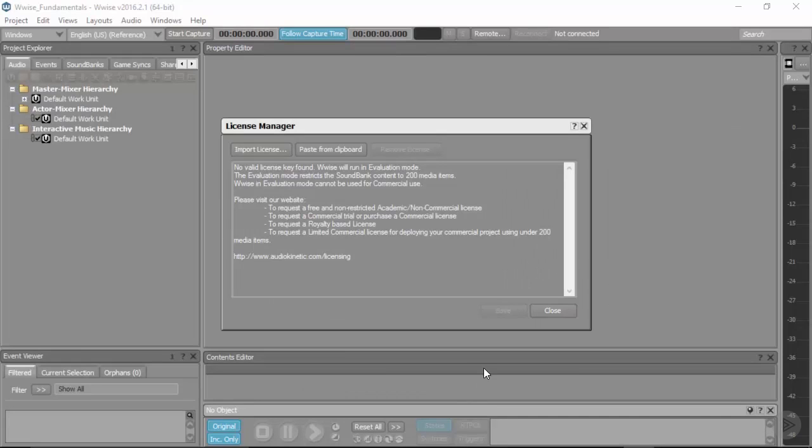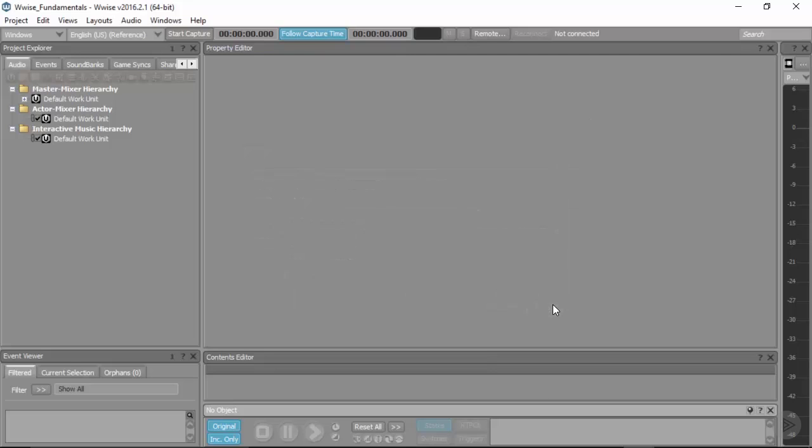Now this window just means that you haven't imported a license key. You won't need one for the purposes of this course, so just hit close. We'll be running in evaluation mode. This basically means that as long as you have under 200 assets in your overall project, you won't need a license. You'll be able to use it in your non-commercial project. If you need more than 200 assets, then you can contact Wise and they'll send you a license key for free as long as it's for non-commercial use.